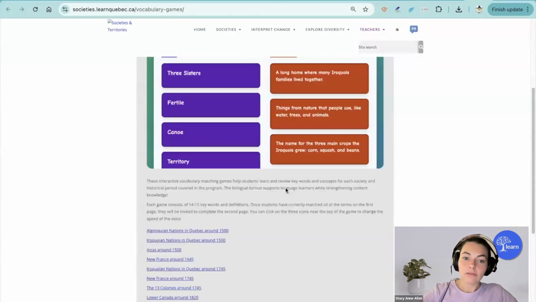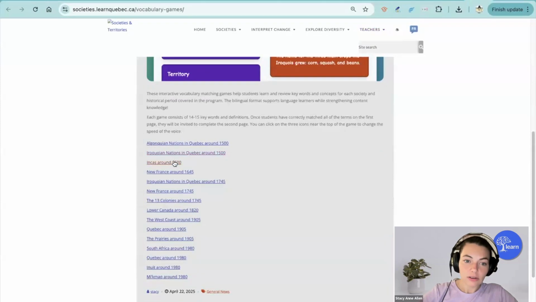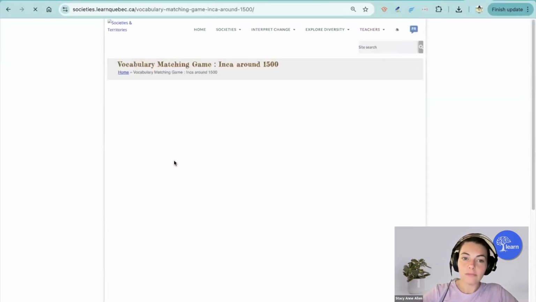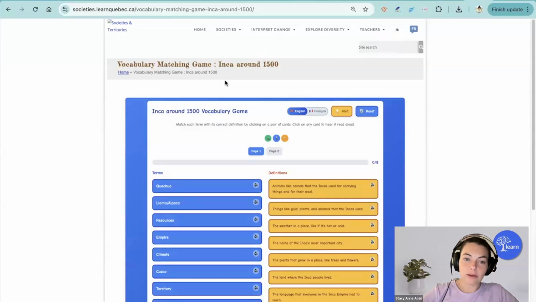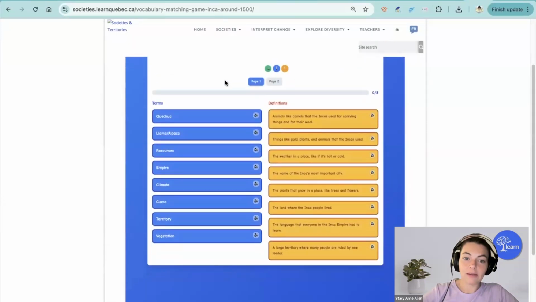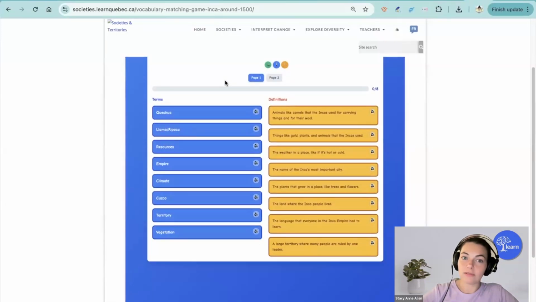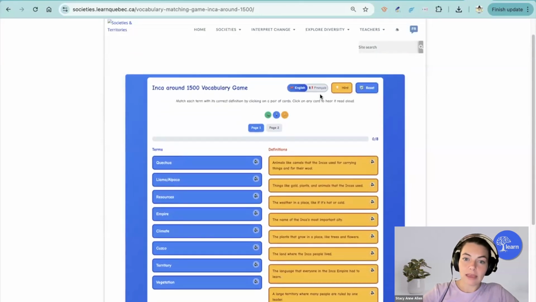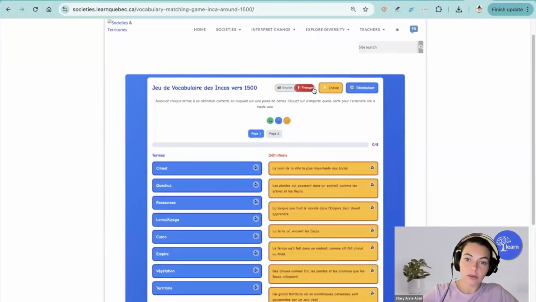Okay. So if I scroll down here, I'm going to explore the Inca around 1500. You'll see that the resource is directly embedded in the site, so you could send it to students using a QR code or via the link. All of these games are bilingual, so I'm here on English. If I click on French, it's going to narrate the terms in French.